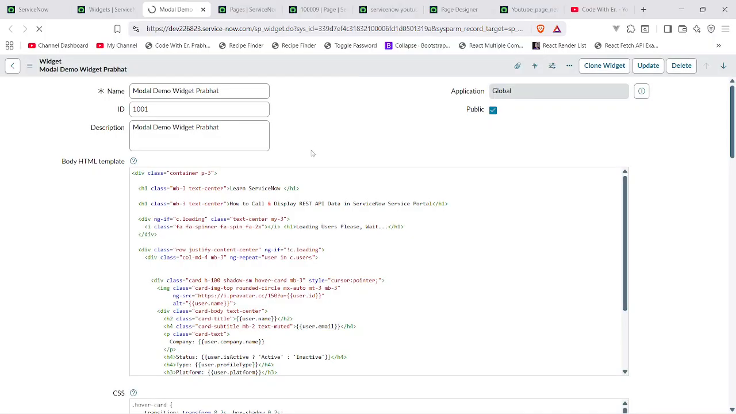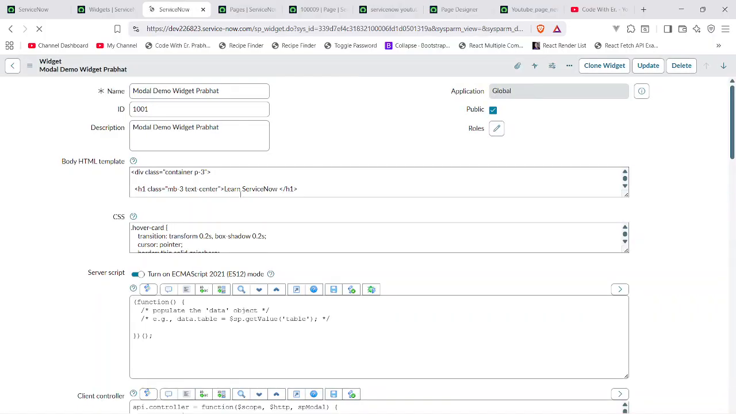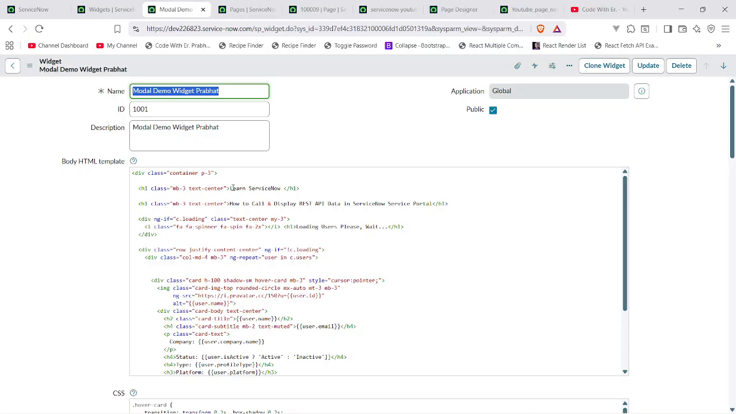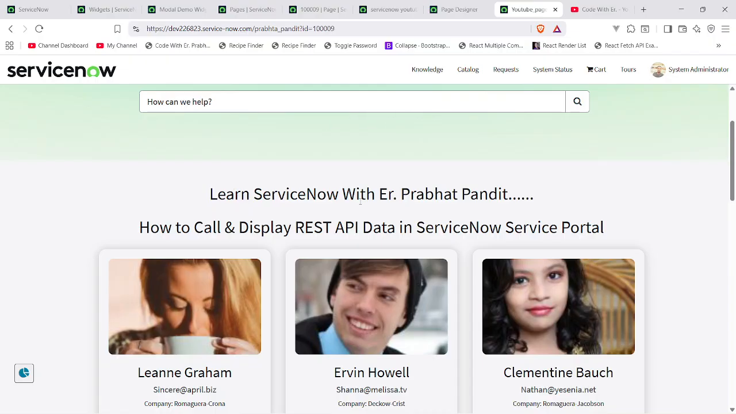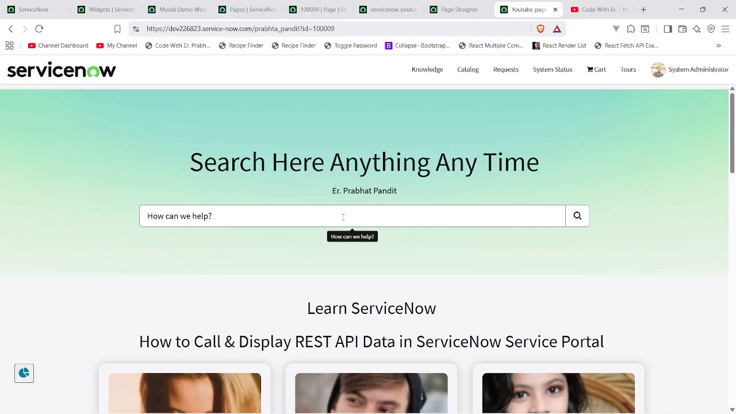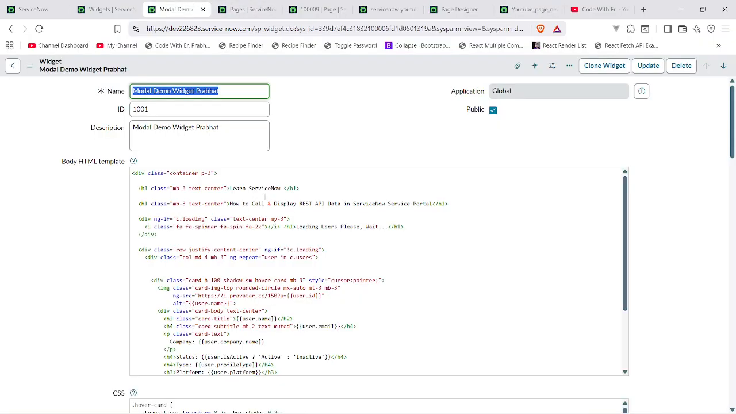So now here is the new heading, learn service now only. Come here, and as of now we can see here, learn service now with Prabhat Pandit. After the page refreshment, we will only see learn service now. So let's refresh this page now. Now we can see here, learn service now only. Which means this is our actual widget.